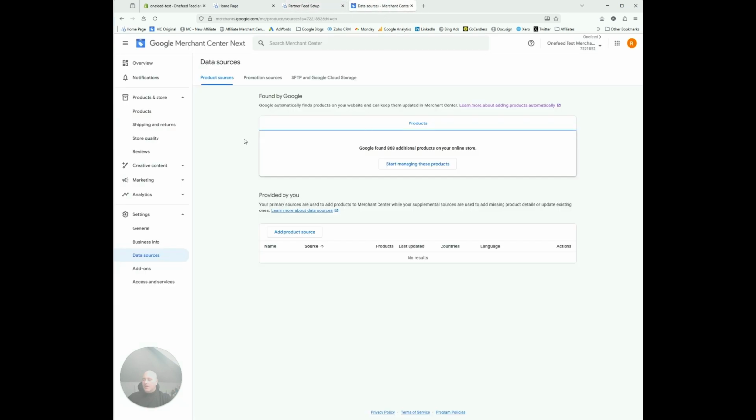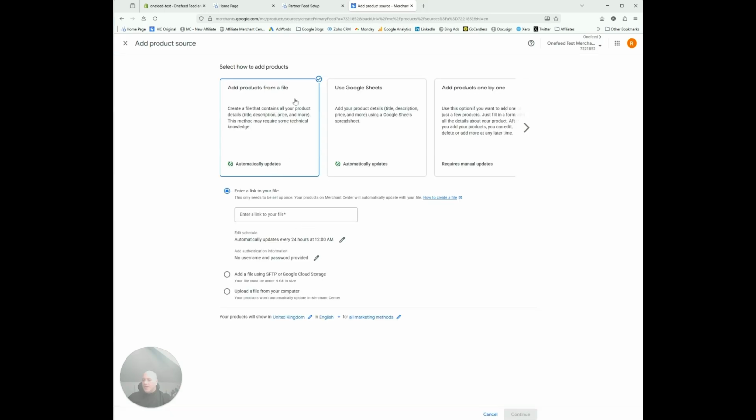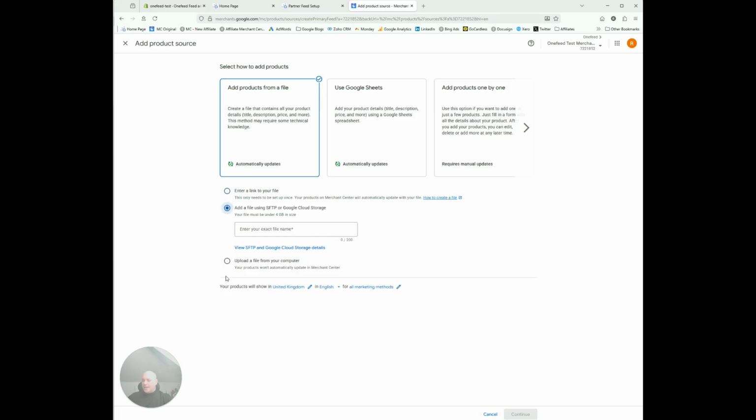Right, so this is our test Merchant Centre account. So we need to add a product source. So in Google, you should already have a Merchant Centre. If not, let us know and we can create one for you through our CSS. This test account is in our CSS account. So let's just go into add our product source. So we're going to import from a product file. So we don't need a link. We're going to add using SFTP. So that's what we need to do.